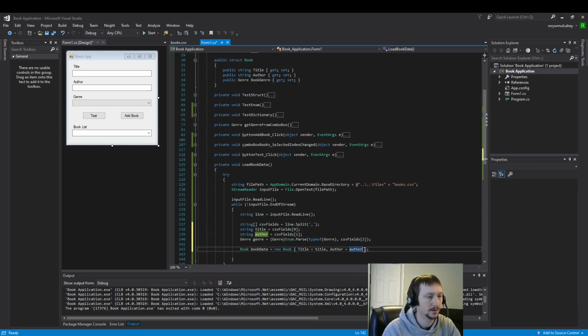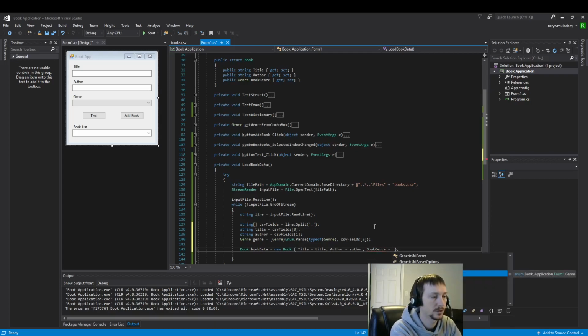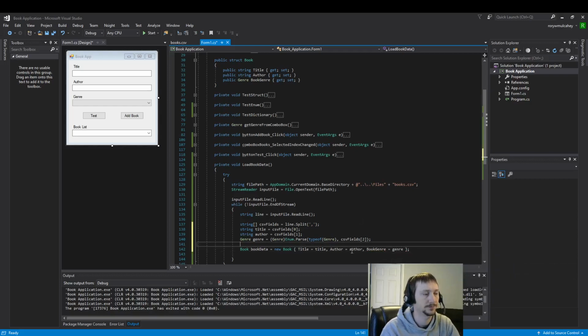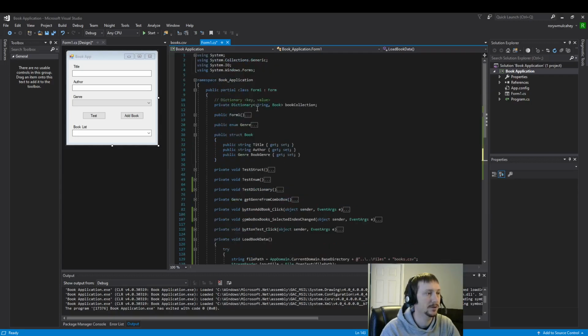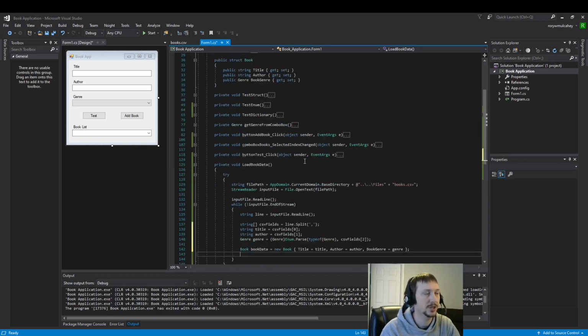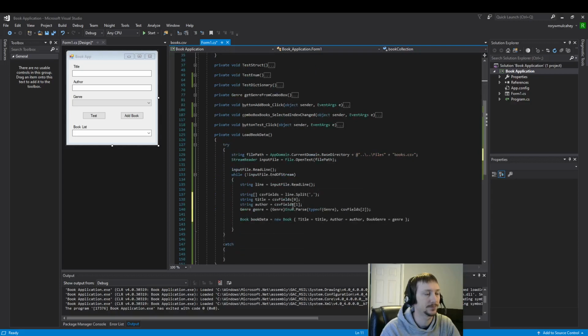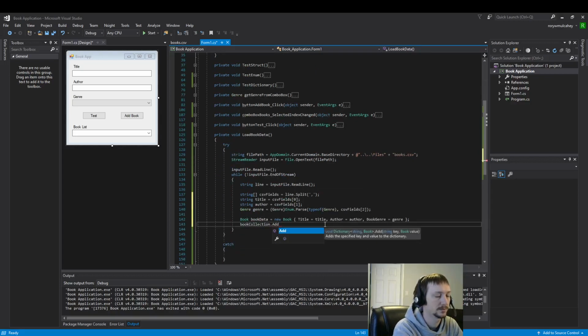We need a semicolon at the end of that struct, and then the genre. Book genre equals the genre here. So now we have our book struct. Now we want to use the dictionary, add that to the dictionary. Now that we have our book, we can add book data to it.